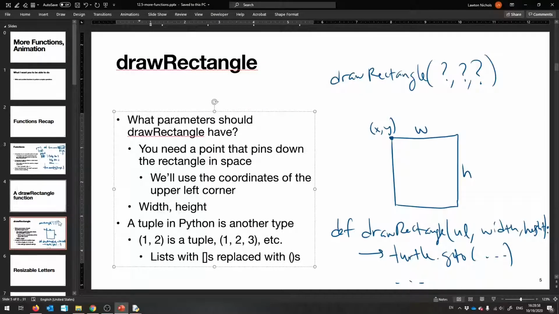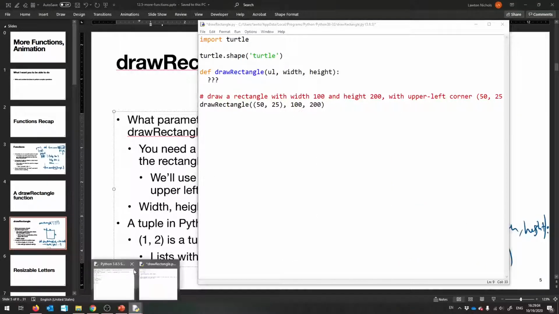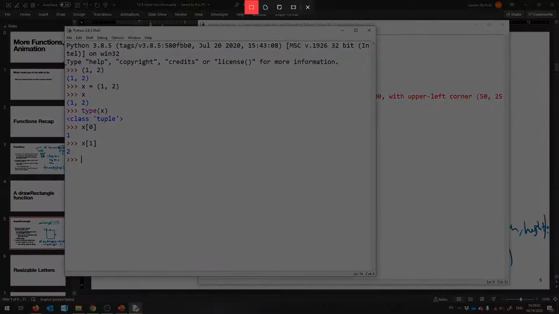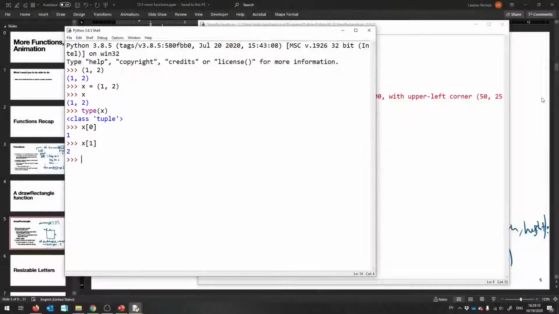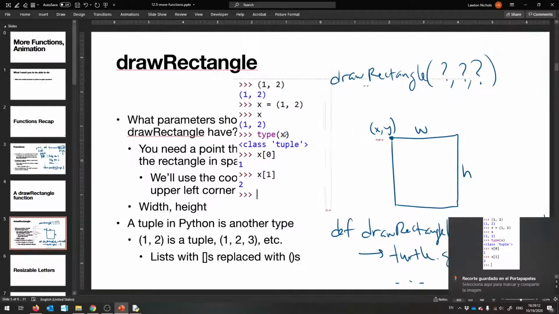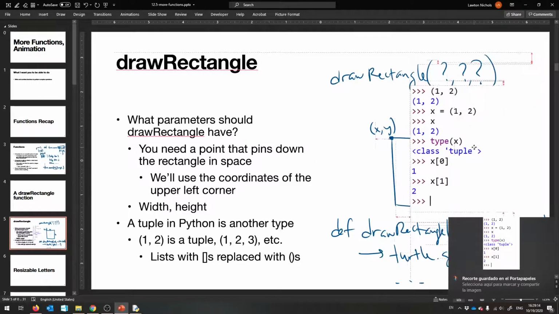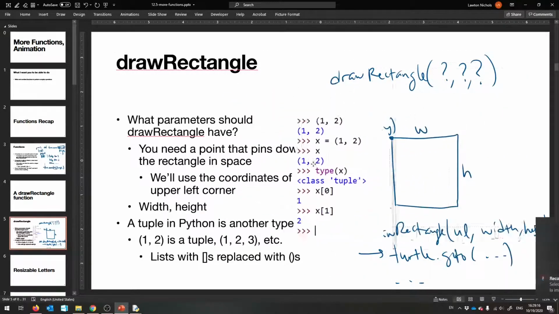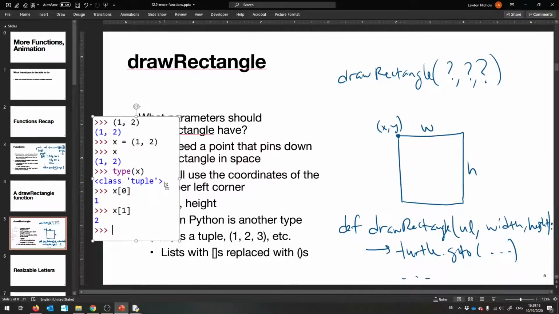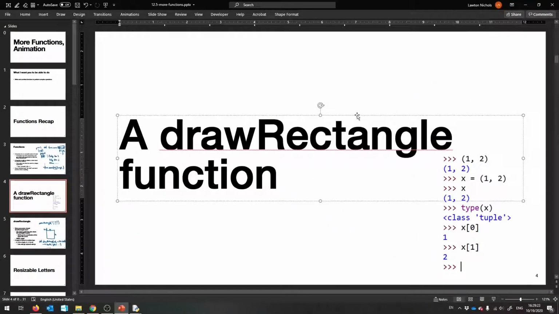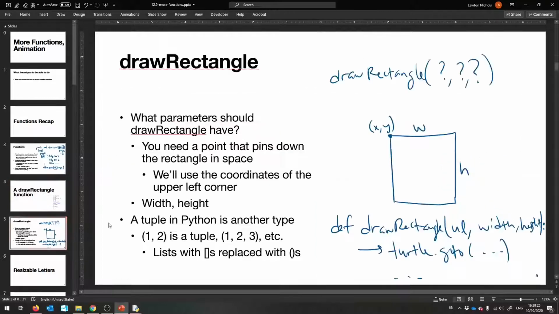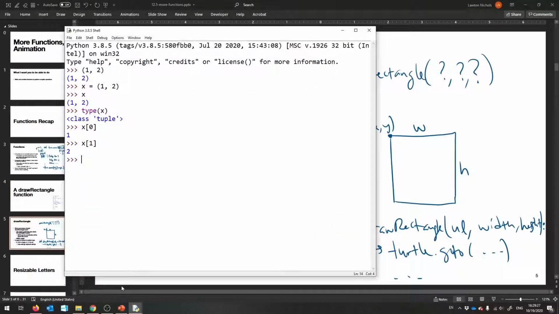And yeah, so maybe so you don't forget, I can take a screenshot of that. Those are tuples. I'm going to put it somewhere. Maybe I'll put it over here. There. Okay, so let's make this draw rectangle function now.